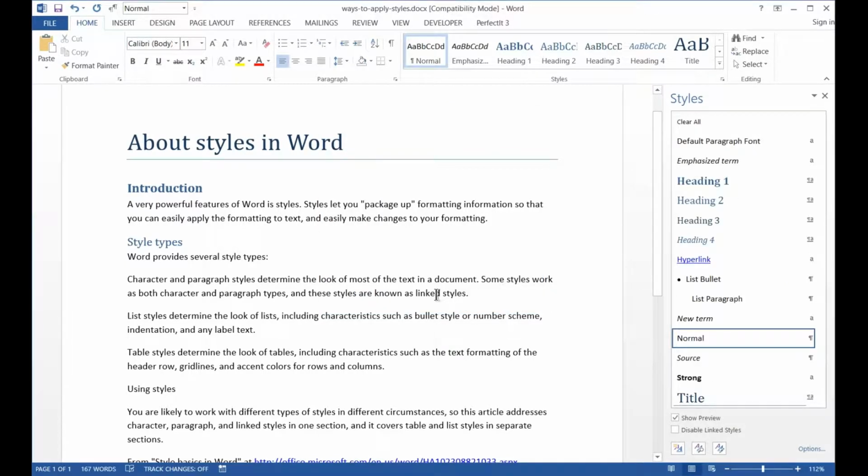Okay, so that's the Styles pane. It actually has other features, like you can manage styles, which we'll talk about a little bit another time, but it's really an entry point into managing all of your styles.